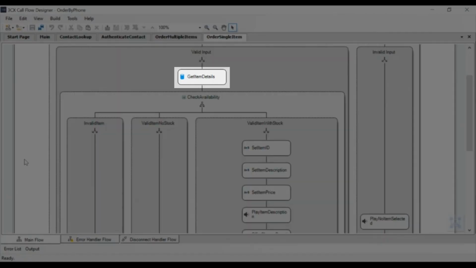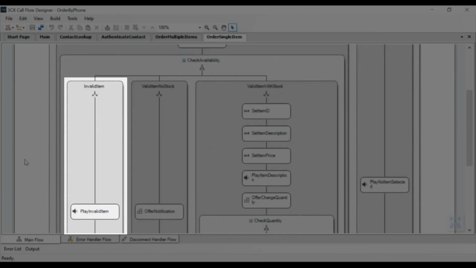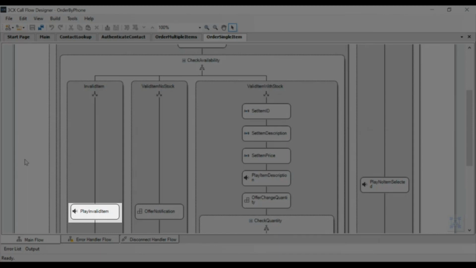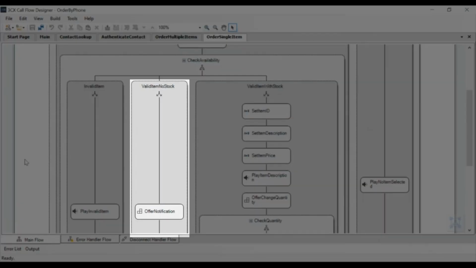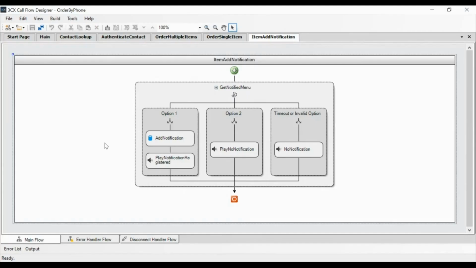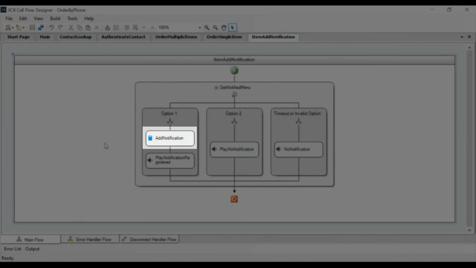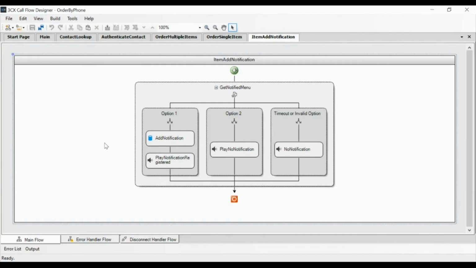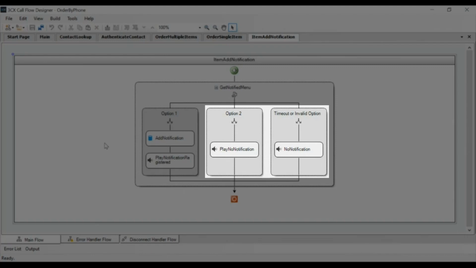item details will be checked in the database. If it is not a valid item ID, it will ask for a valid ID. If the item is valid, but not in stock, we will give the caller the option to get notified when the item is in stock. This notification request goes into the database, so when this item does become available, the staff will be notified to let the customer know the item has been restocked. Otherwise, the call will go on to the next item.